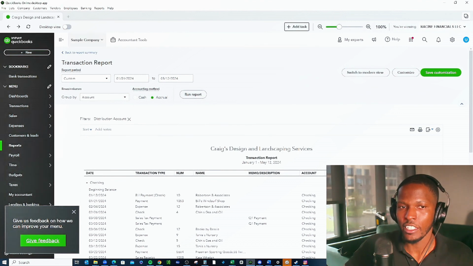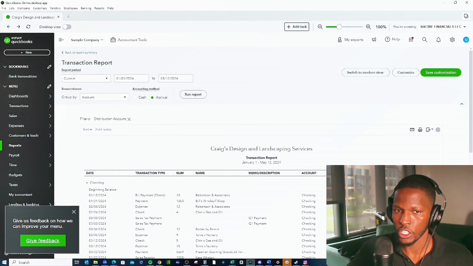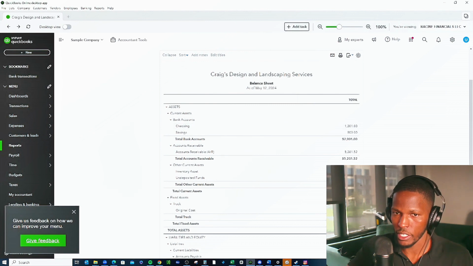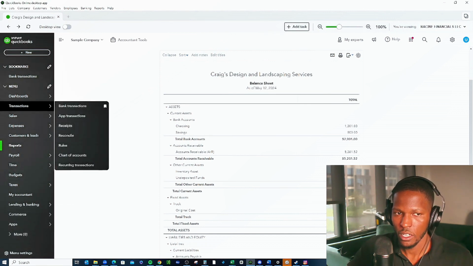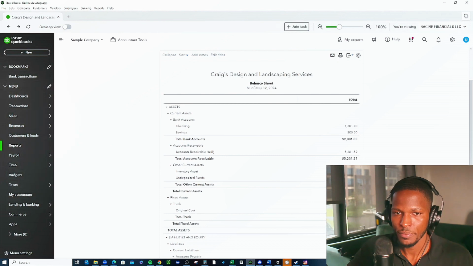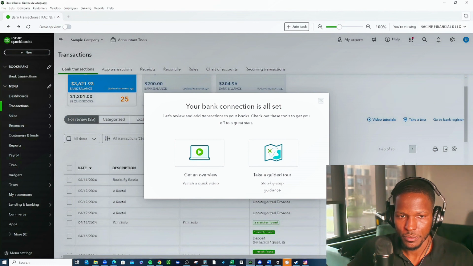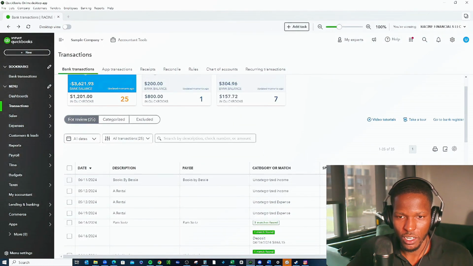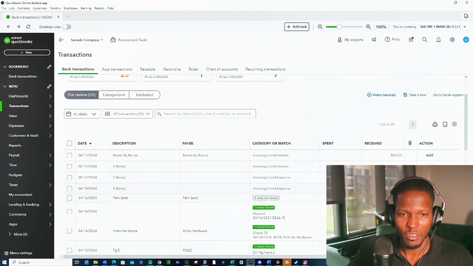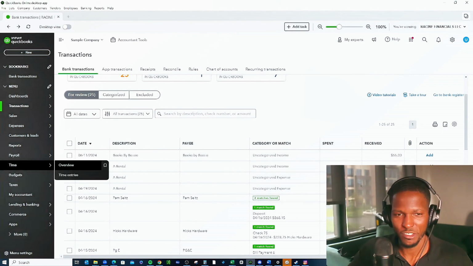All right, it's very, very important that you go into your bank account, the balance sheet accounts, to make sure that your balances are matching. So what you also need to do is go to your transactions, and then go to bank transactions. I don't know how you have something dated 6/11/2024 when we're still in May, but I digress. Like I said, this is a sample account, so it's kind of wonky.